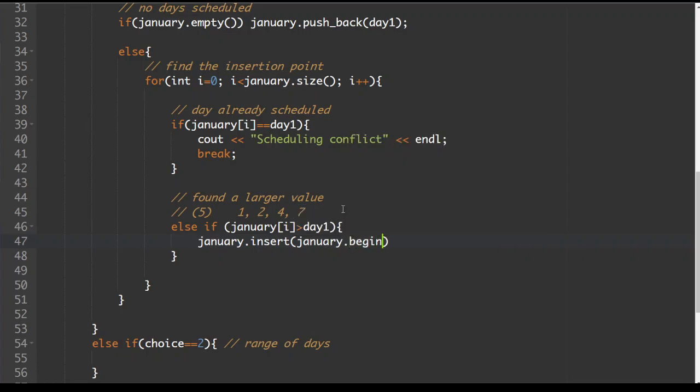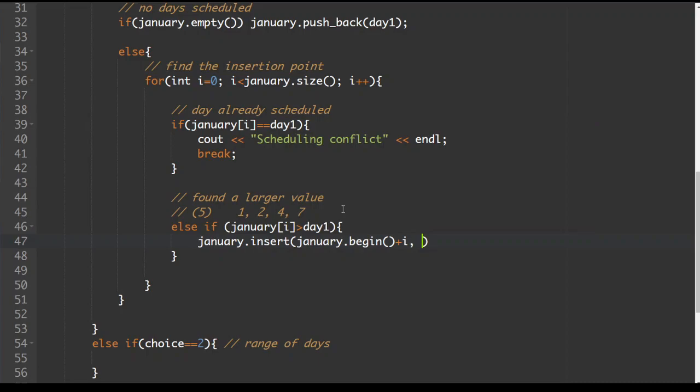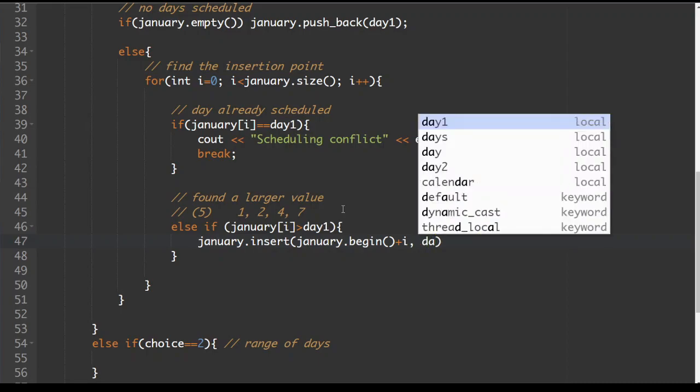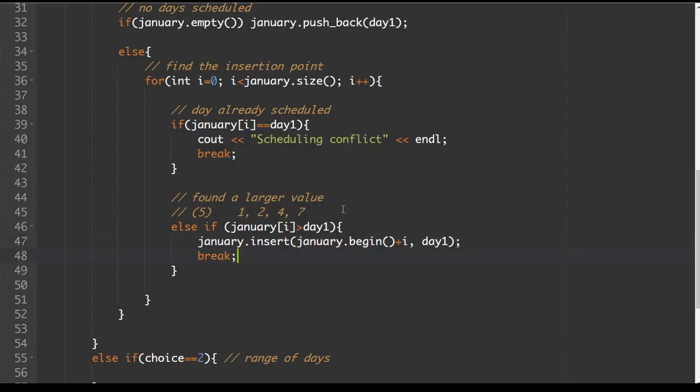January.begin() plus i. So we're starting from the beginning and then we're moving in i positions, and then we need to say what it is that we are inserting. So it's going to be day1. And then similarly, we've done our work so we can break out of this.